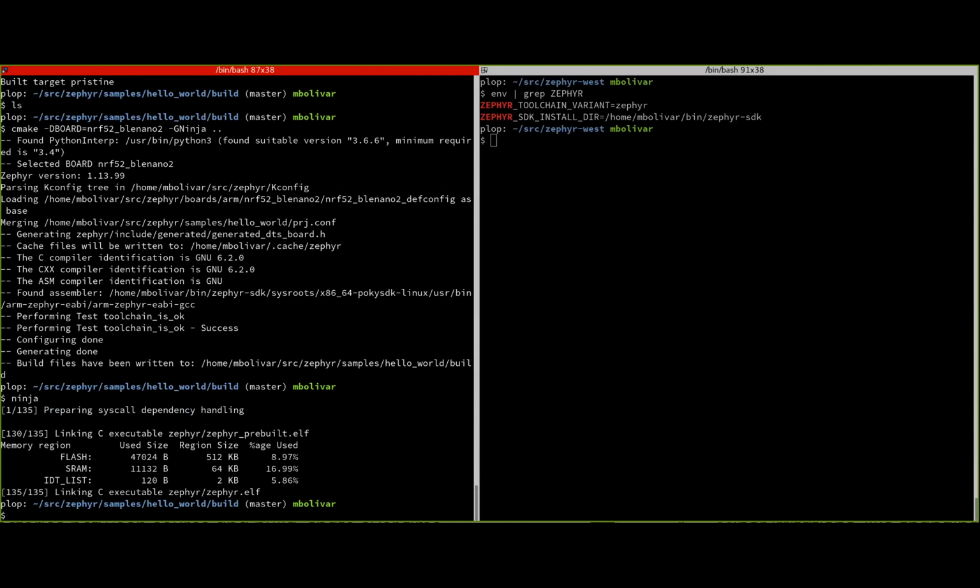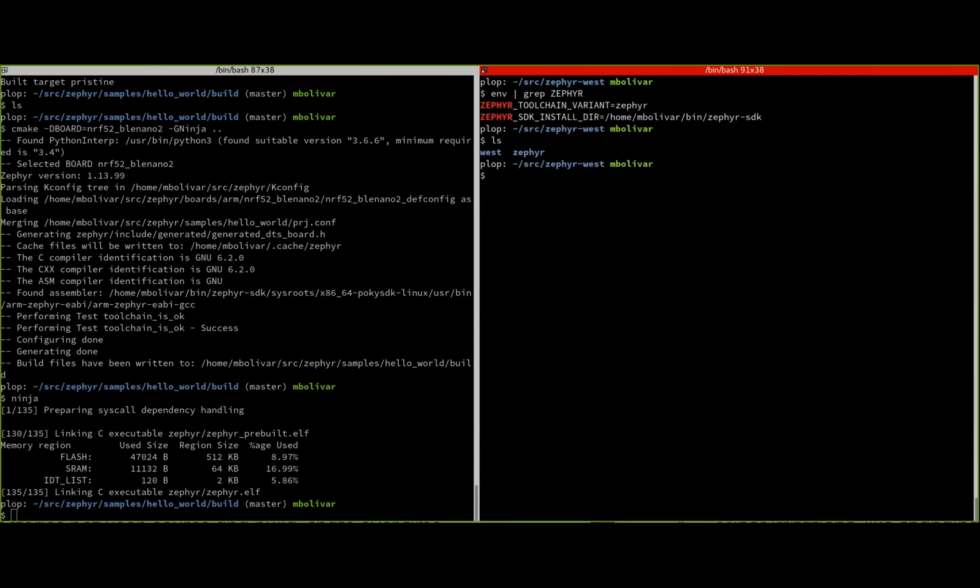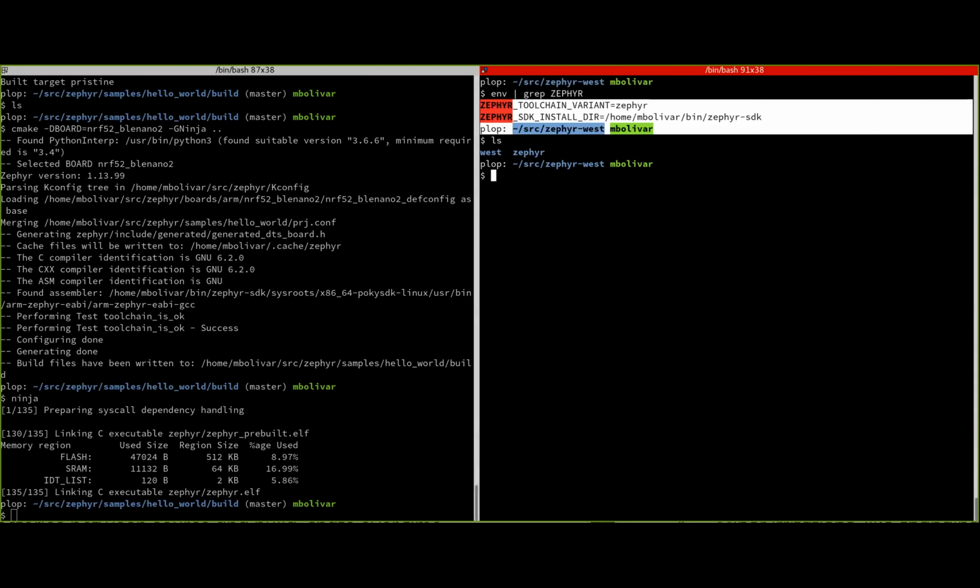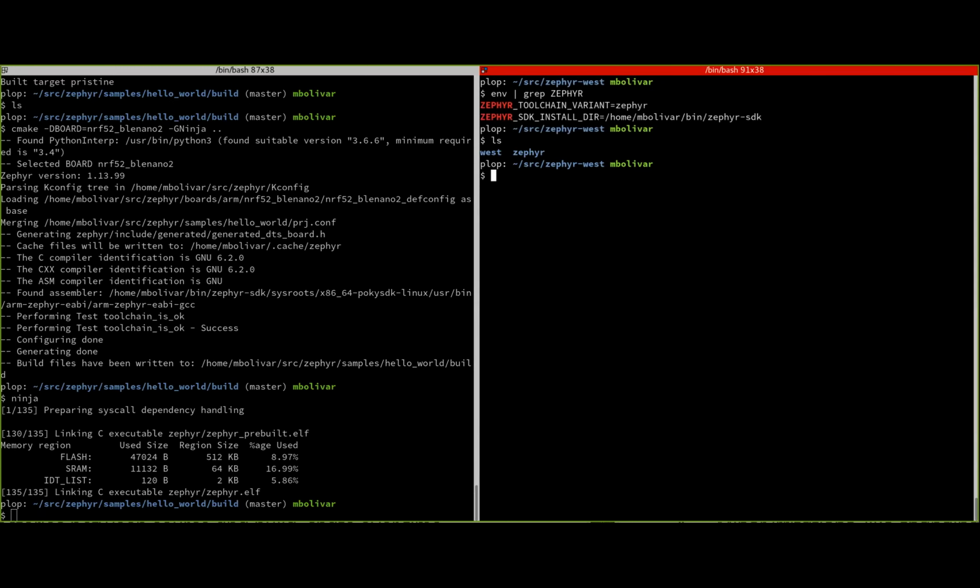So let's try it again, over here on the right. Now, just to show you what's in here, there's a West directory and a Zephyr directory. And I've got my toolchain set up, same as I did over there. Now let's go into the Hello World application and run west build.